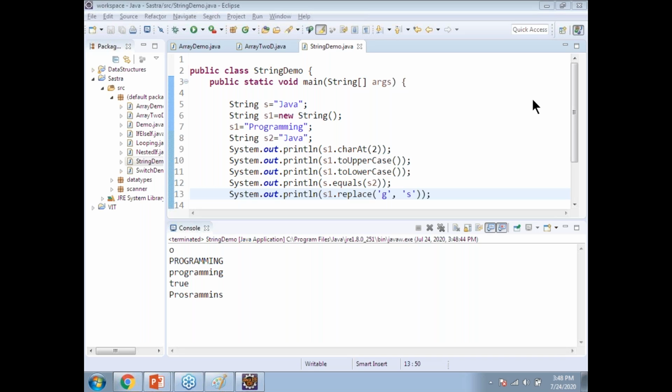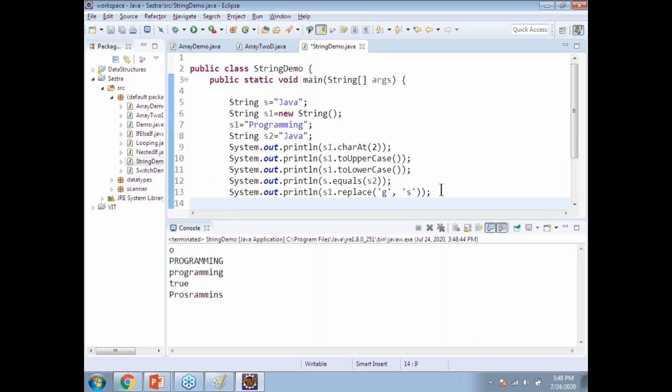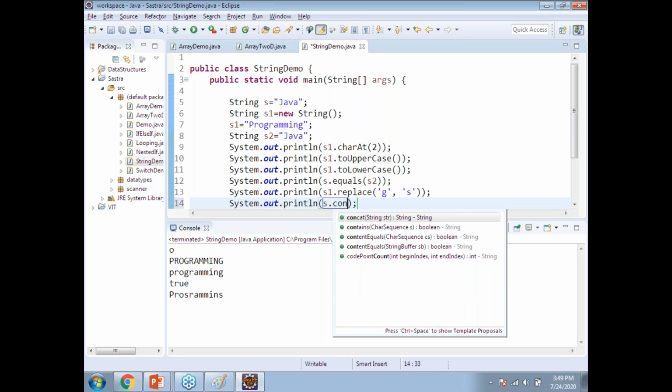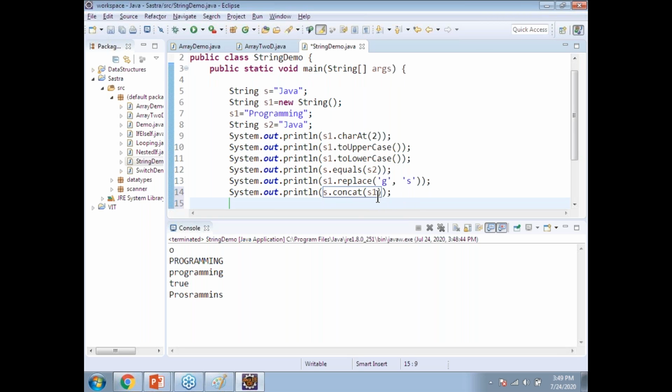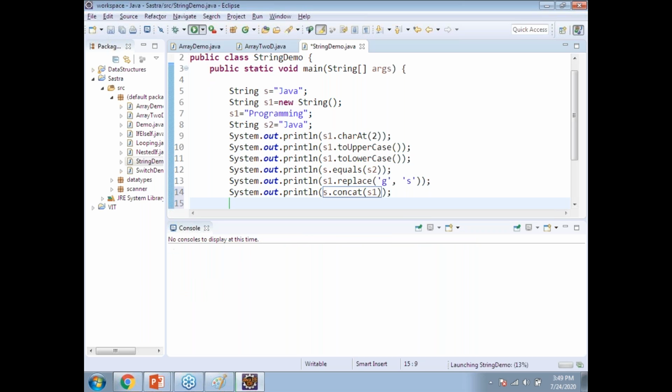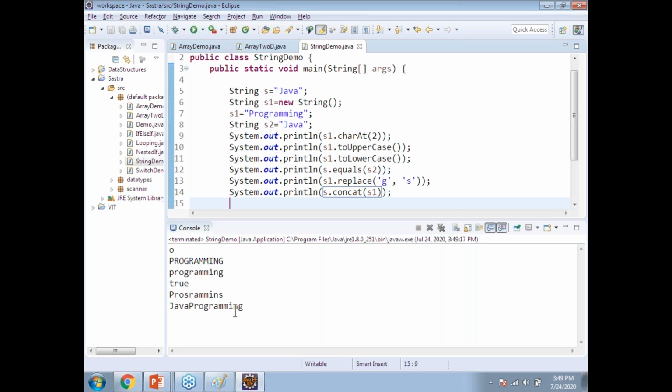Okay. Yeah, next we have concatenation. S.concat. Concat means we can add two strings. S.concat(S1) means, what is S here? Java. S1 is programming. So we will get Java programming.